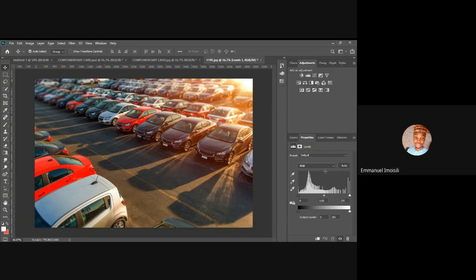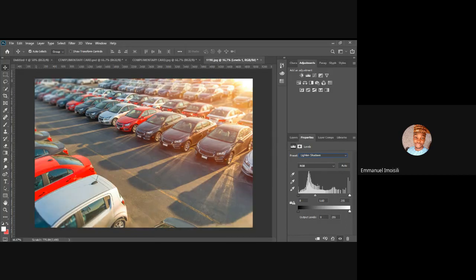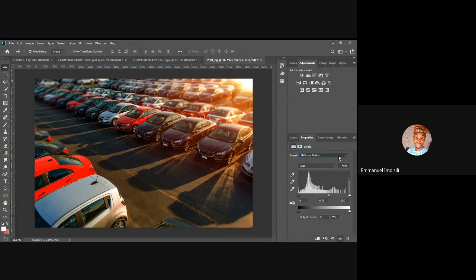Remember I told you the histogram gives you overall control over your tonal adjustments. Here you have your presets. There are some presets already present within Photoshop to help you make tonal adjustments, like darker, which makes your image darker if you want, or increase the contrast. These are all various presets. Lighting, shadows. There are various presets that have been installed in Photoshop, developed with it.